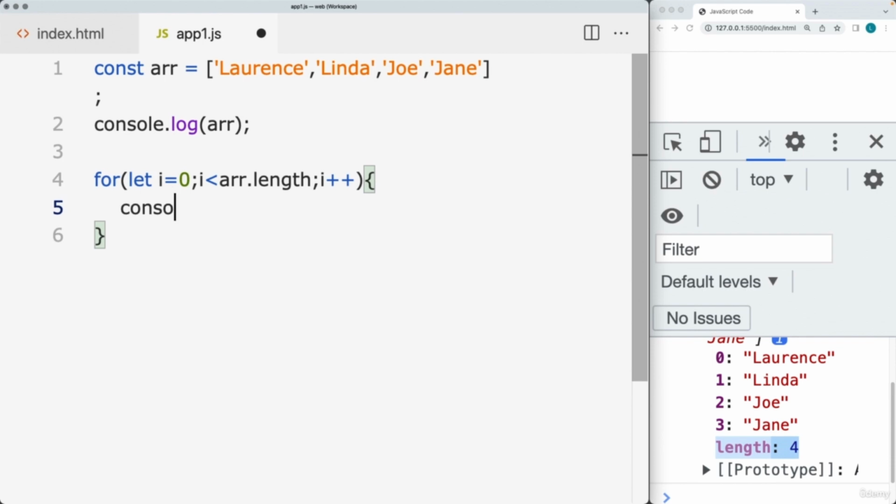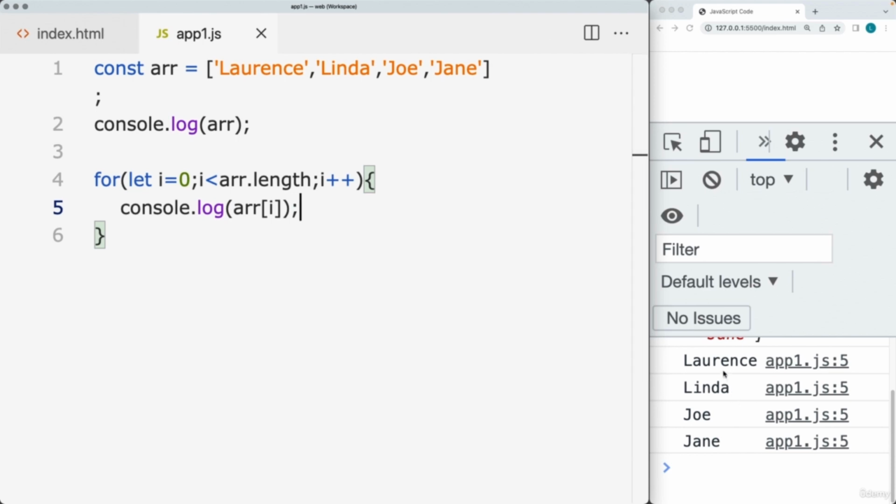And now if we want to output the result of the item from the array, we can use the array, and using the I that we're looping through and incrementing as the index value will allow us to output all of the items from the array. So that's how you can use the for loop.